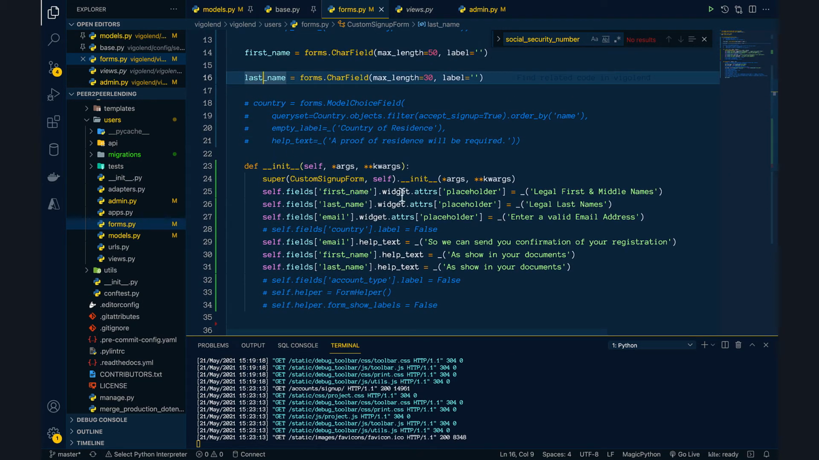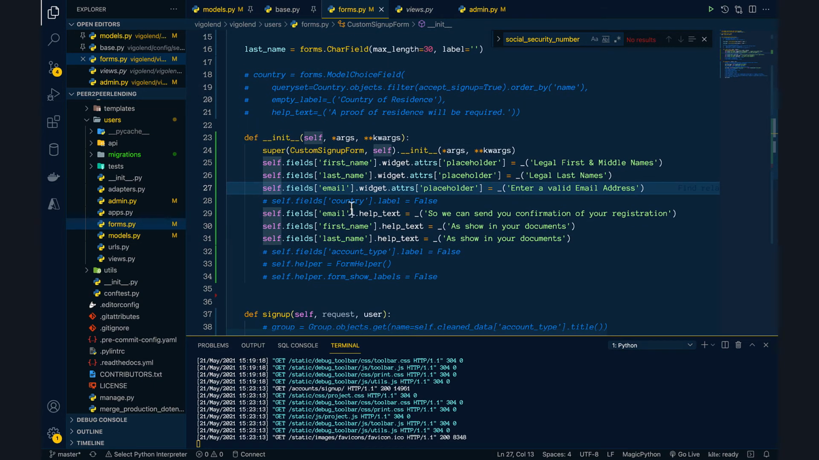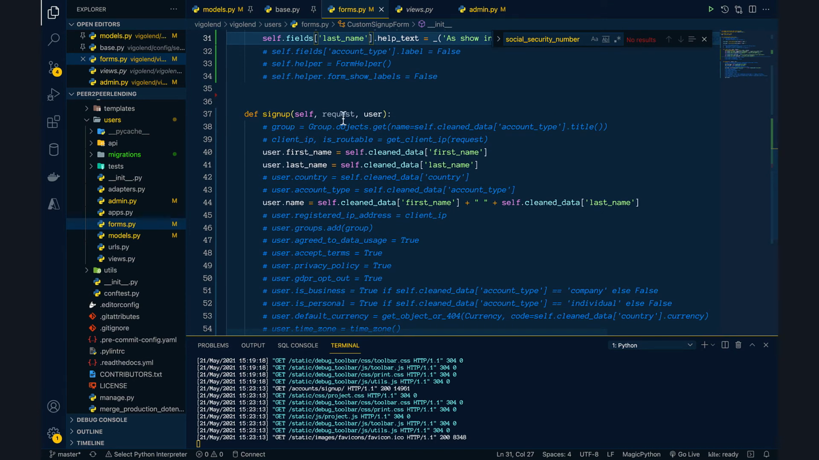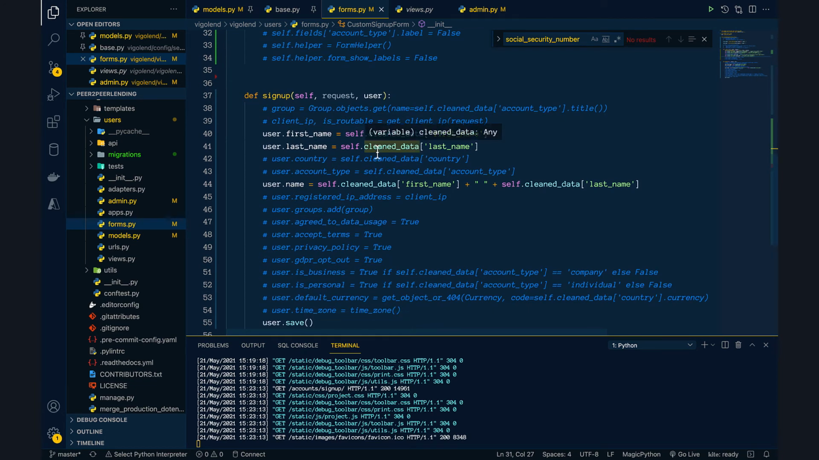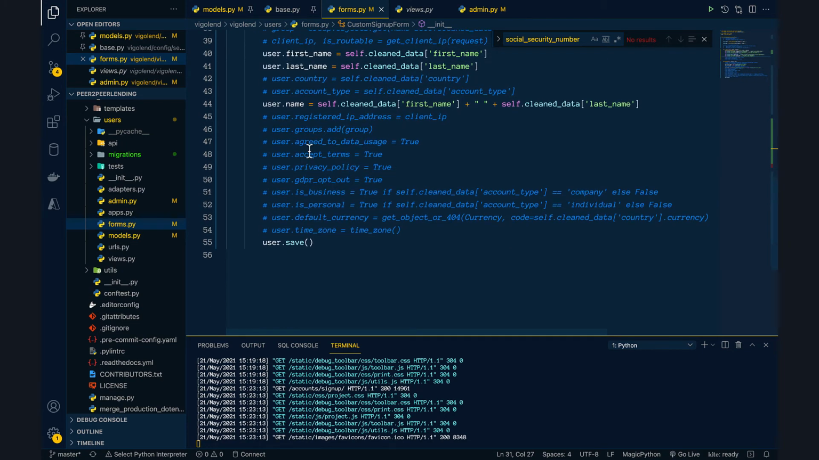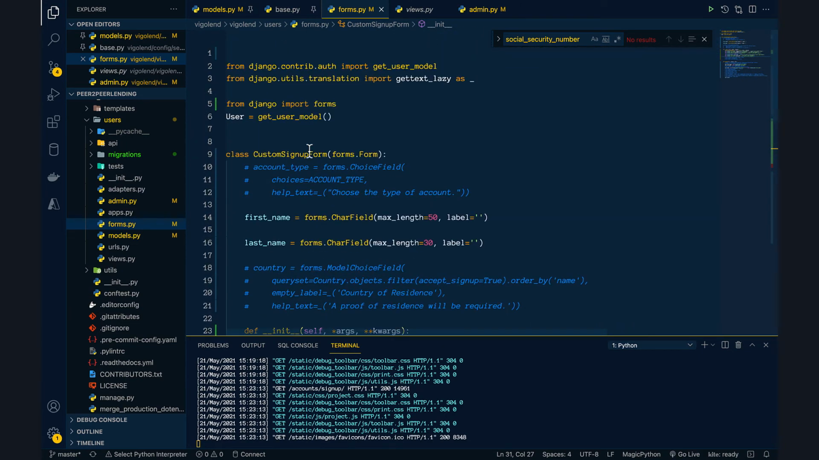And basically, this is what I've done here. I have a placeholder for the first name and a placeholder for the last name. Add a placeholder for the email, and also a help text for the email, the help text for the first name, and likewise the last name. And this is the sign up, which also takes processing the sign up form. So it cleans up the first name, the last name, and then concatenates the first and the last name, and that serves the registration form.